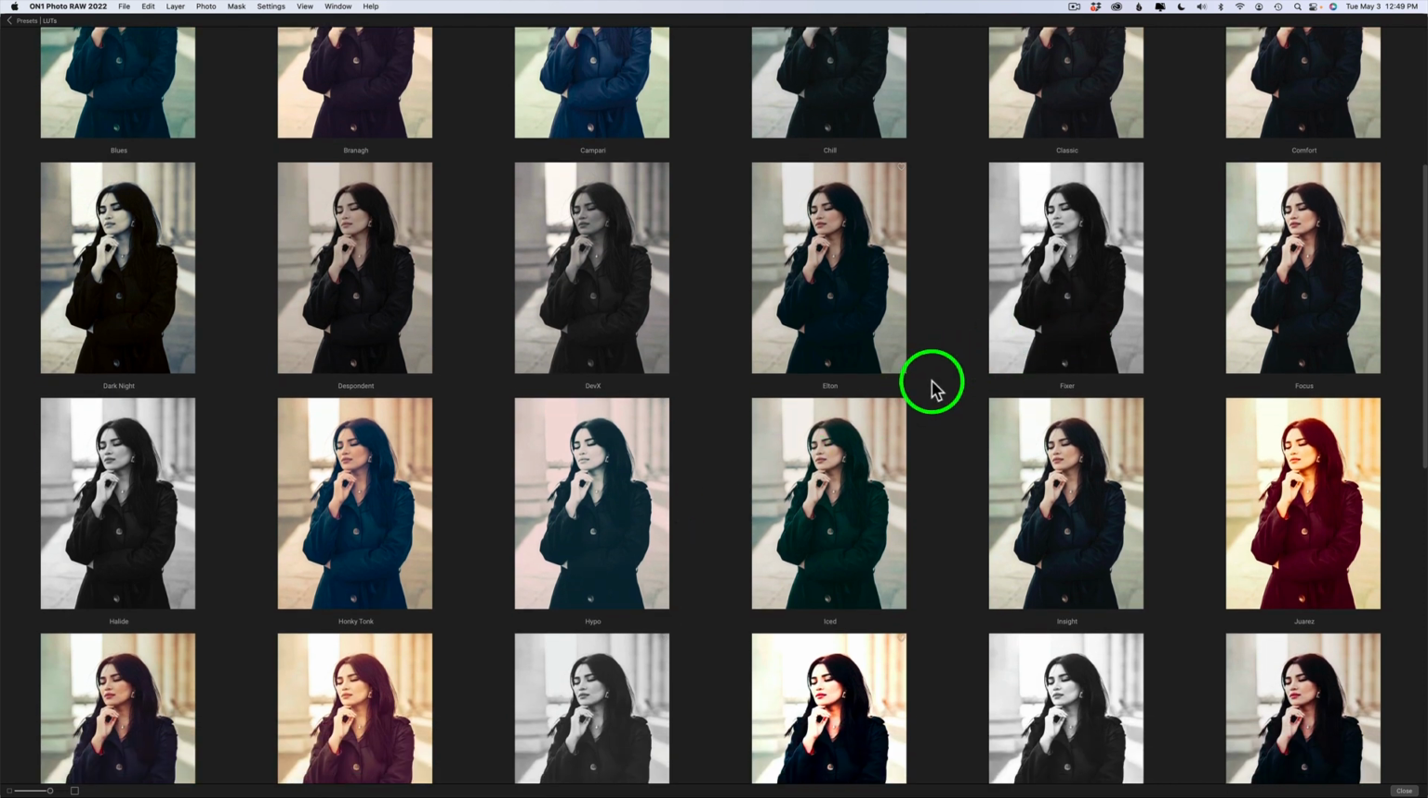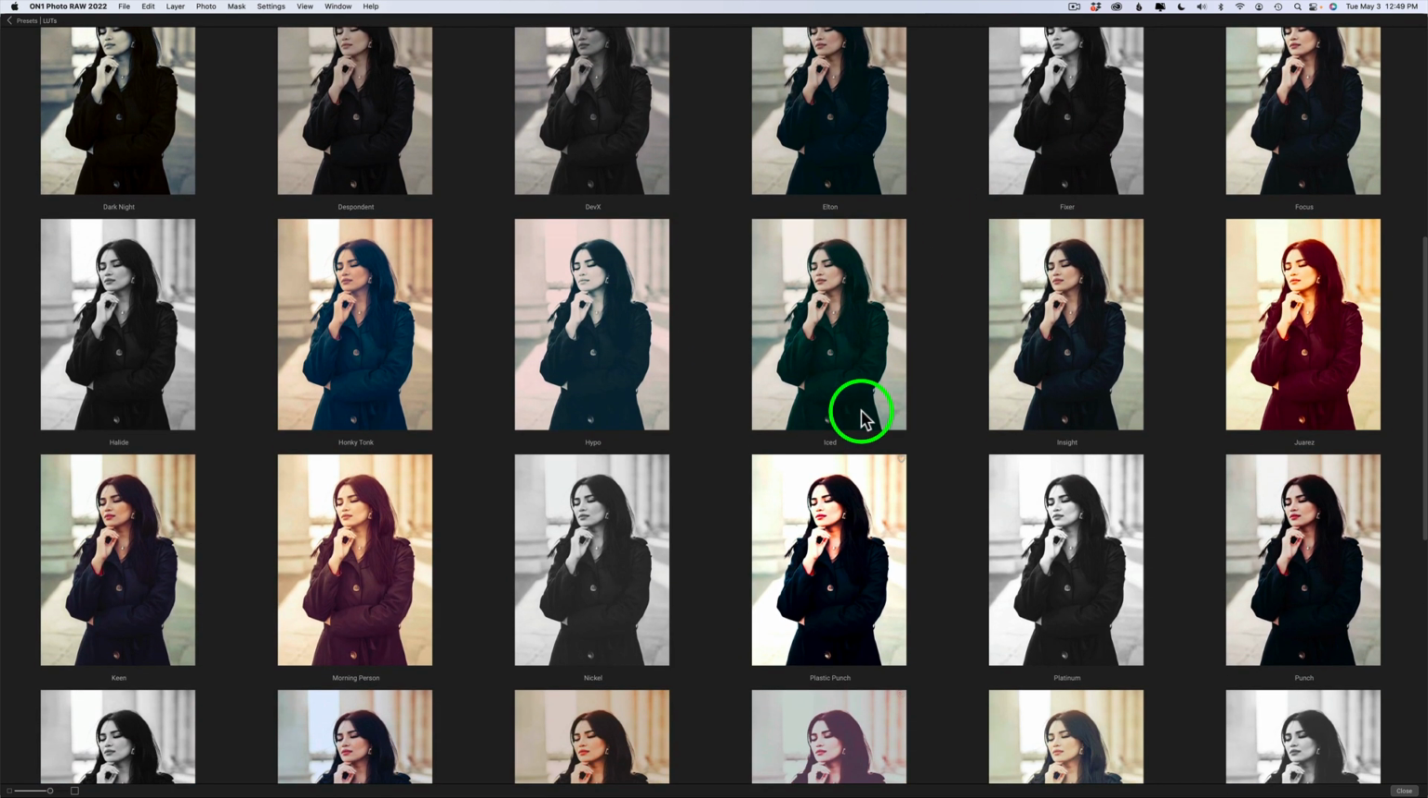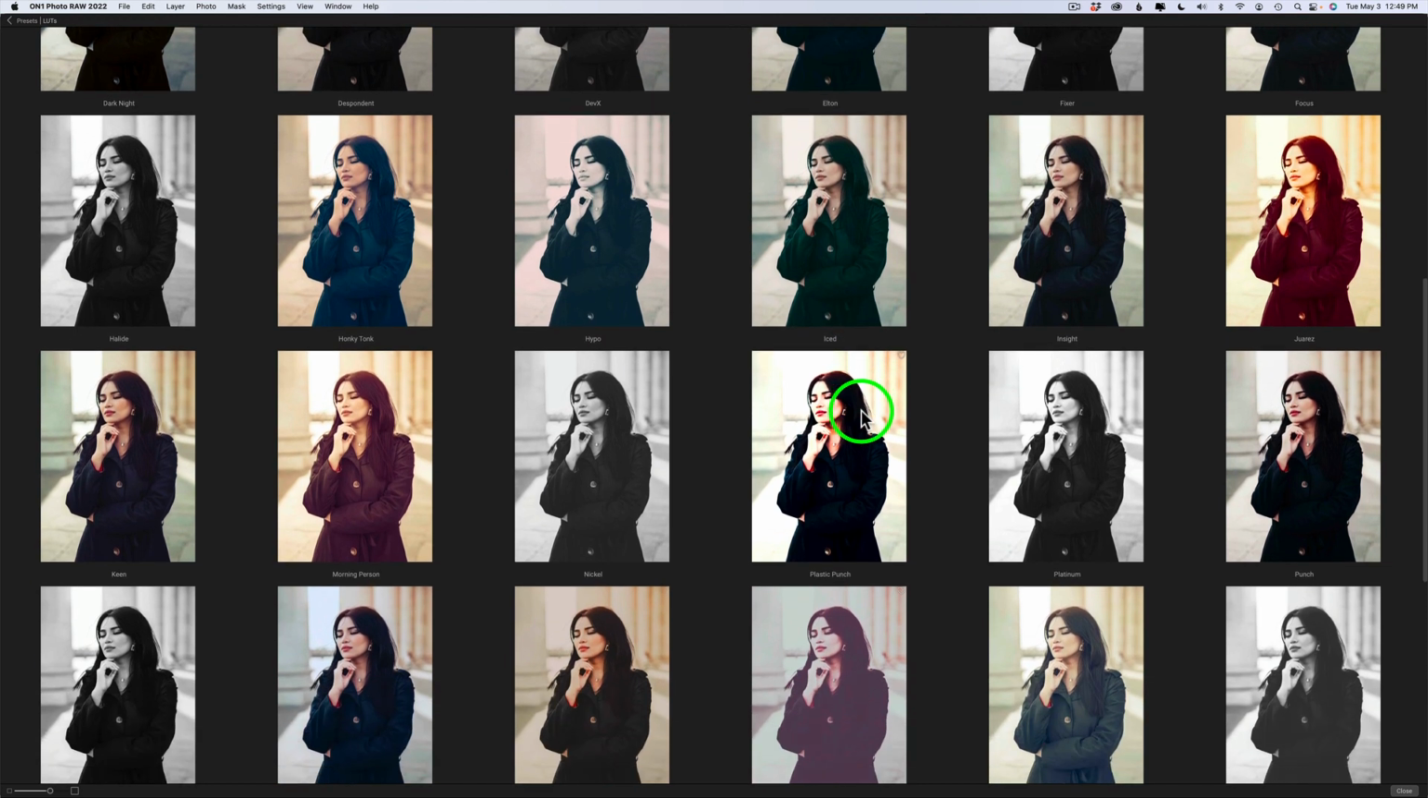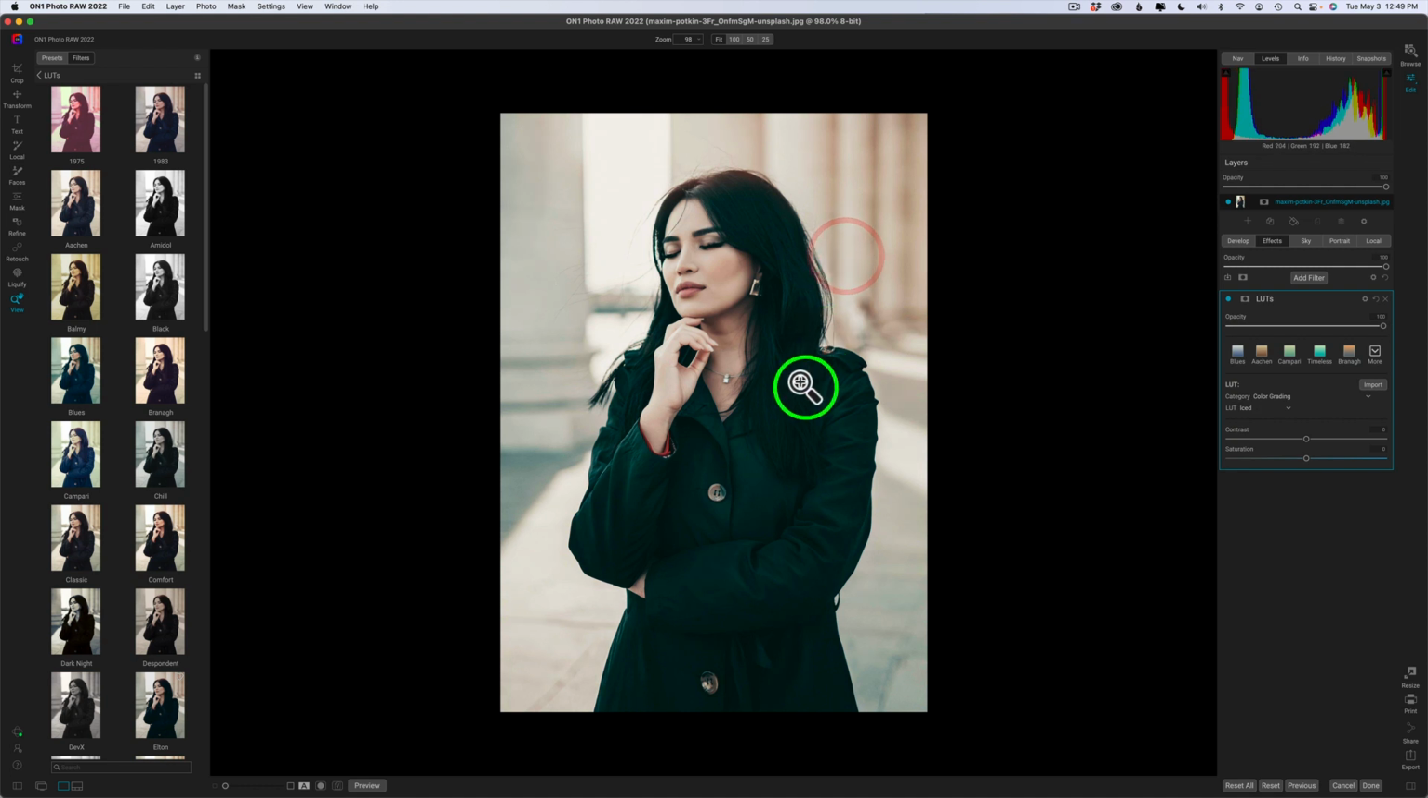There's even black and white in here. Let's find one that we kind of like. And I think I kind of like this one called Iced. I'm going to go ahead and click this, and there that LUT is applied. Now, if you click this blue circle, you can see before the LUT was applied and then after.